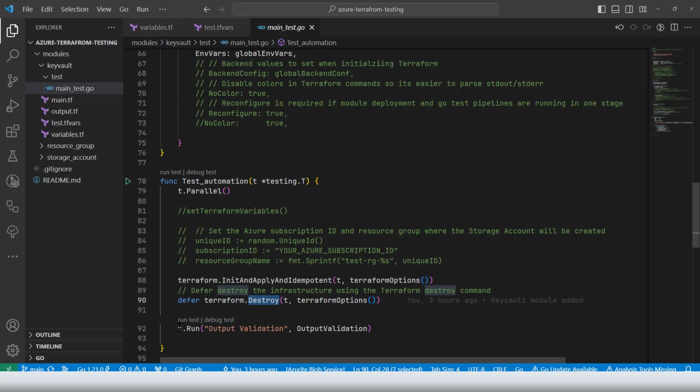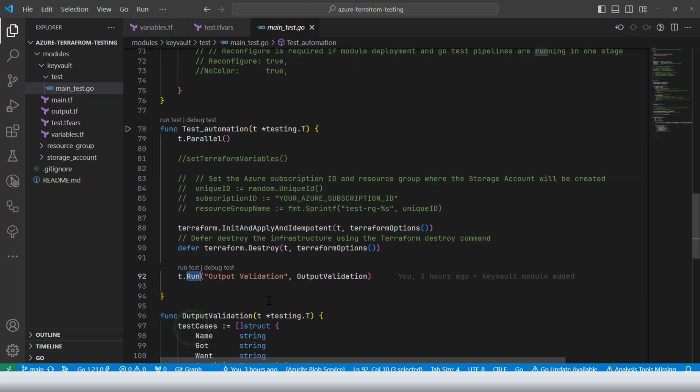Next we have the important line, where in line number 92 we are calling a run method, and inside the run method we are making a call to a method which is output validation. This is the method in which we are going to have all our asserts, which will be validating this particular test execution. So remember, from this test method we are making a call to the output validation method, which is basically going to have all our asserts.